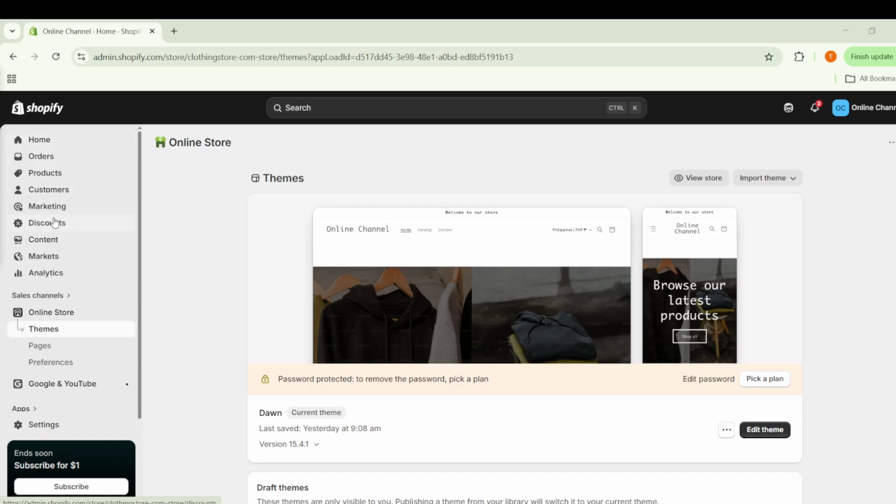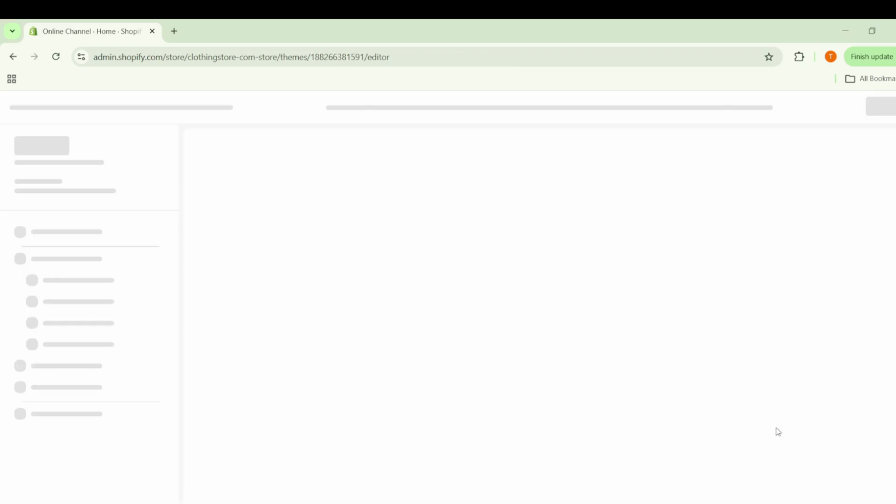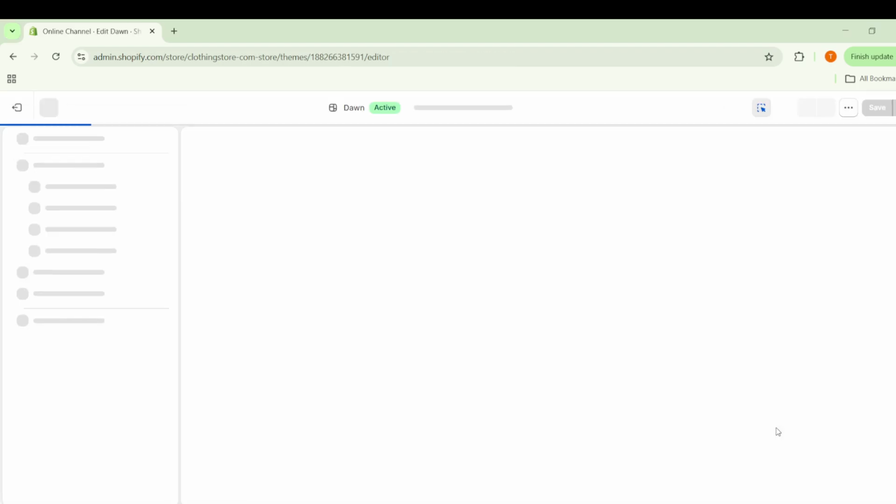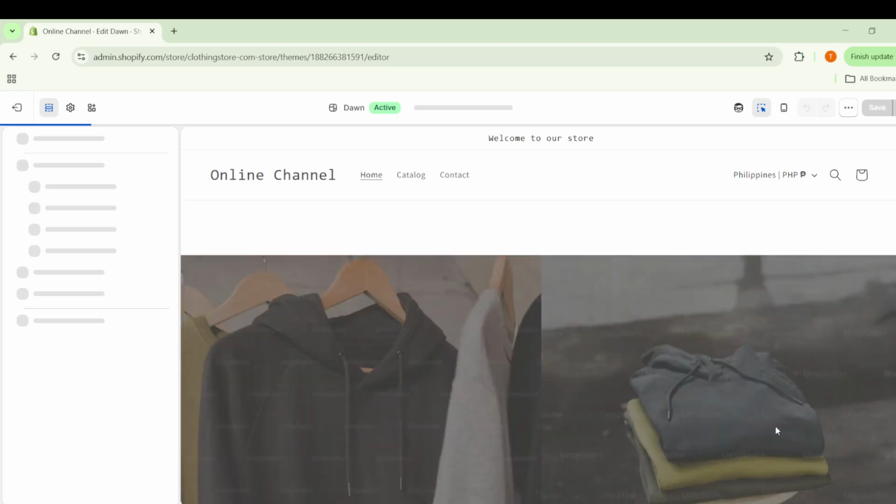To begin, sign in to your Shopify admin. From your main admin menu, go to Online Store, then select Themes. This is where you manage the design of your store and control which theme is currently live. On the Themes page, look for the section that shows your active theme. This is the theme your store is using right now. Next to that active theme, click Customize.